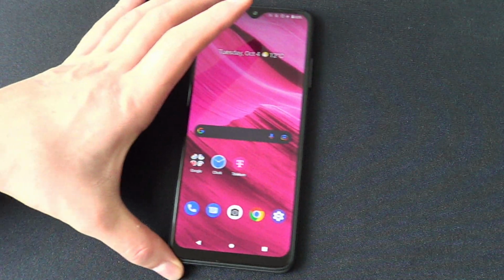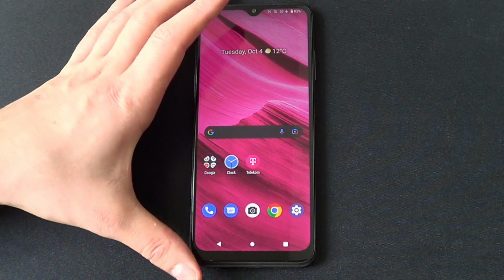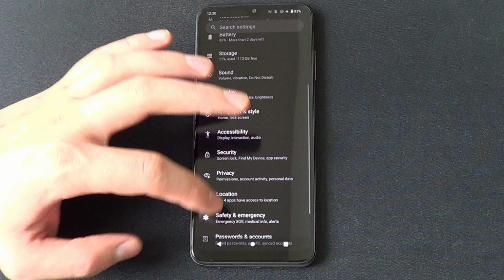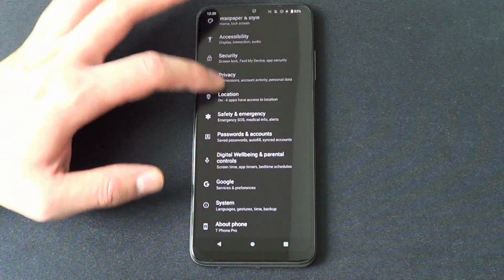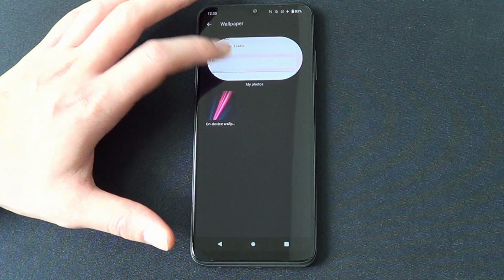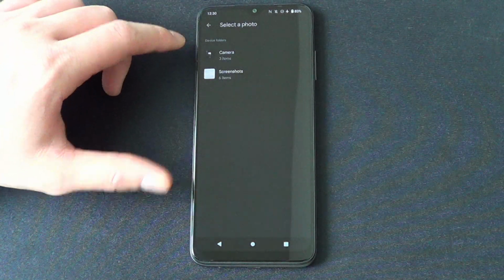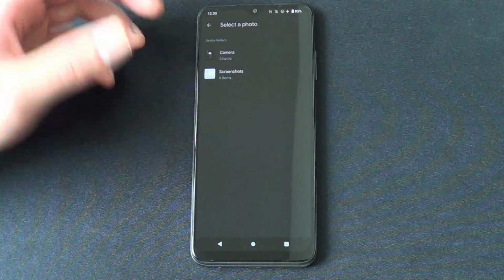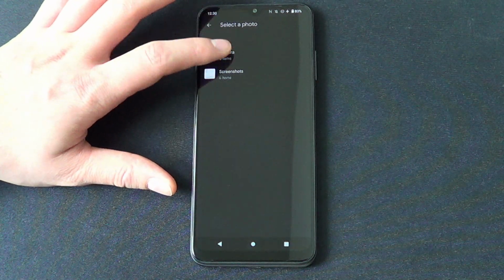And if you want to do it with your photos, it's the same process. So go to wallpaper and style, change wallpaper, and now we can choose from our photos. You can choose from camera, screenshots, or from your albums. So we're going to choose from camera.